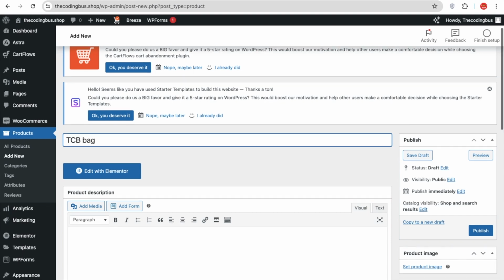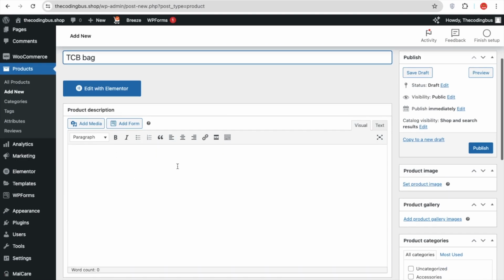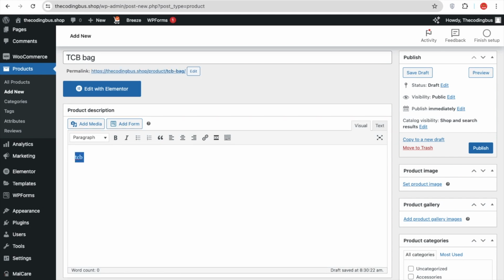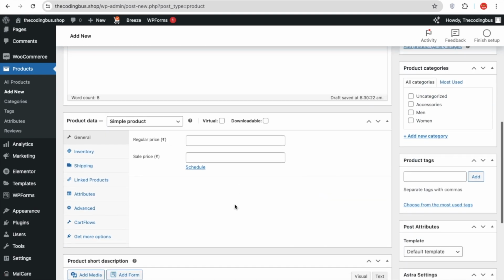Okay, like this. And you can see the product description, so you can put the product description here. Like, this is the new branded TCB bag. Okay, like this. This is the product description, and you can see the regular price and the sale price.